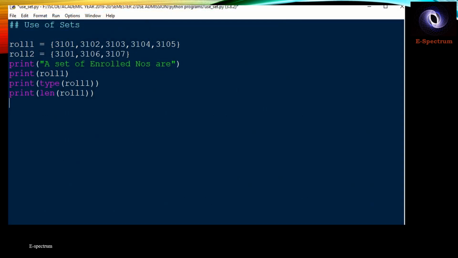How can the sets be used through the program? Let us see how the sets work in Python. We have created two sets of roll numbers, roll 1 and roll 2. In roll 1, we have added 5 numbers randomly, and in roll 2, we have added some 3 numbers. Okay, and we are just saying that these are some sets which are enrolled for some competition. So if I print roll 1, I will get the elements which are present.